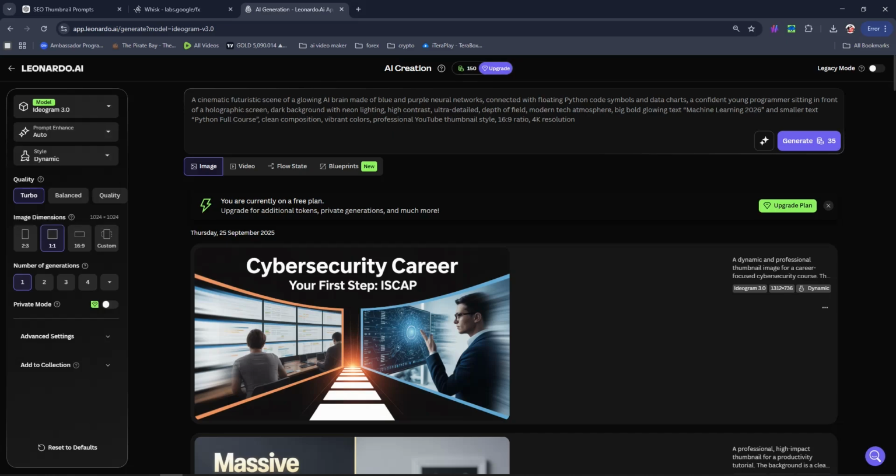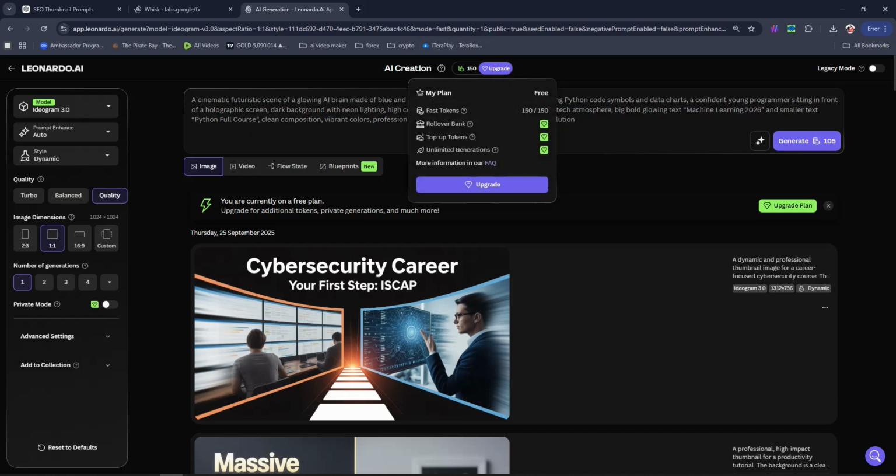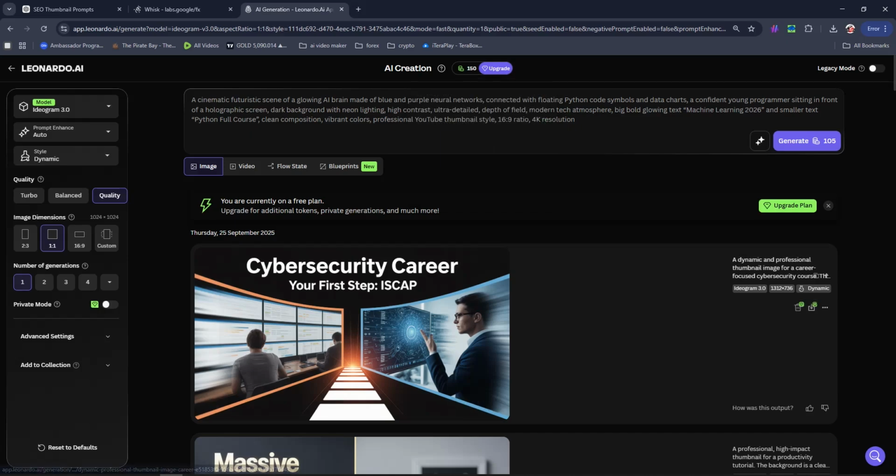Then the quality: turbo, balance. If I click on balance, you can see I need 70 credits to generate one image. If I click on quality, then I need 105 credits for one image. This is the credit, this is the limitation of this site. So in here you can also change your image size. This is actually for YouTube. And if I click on this number of generation, I need a premium membership, so we cannot change this.